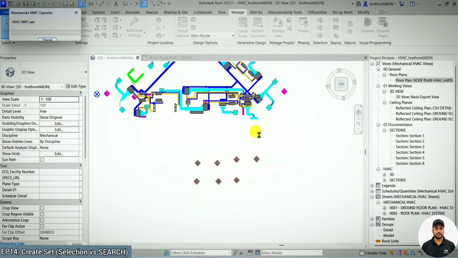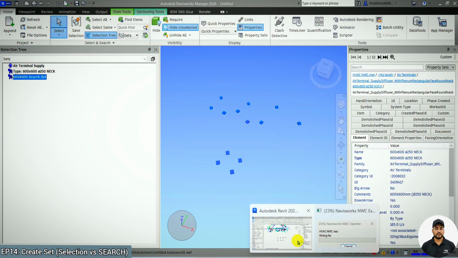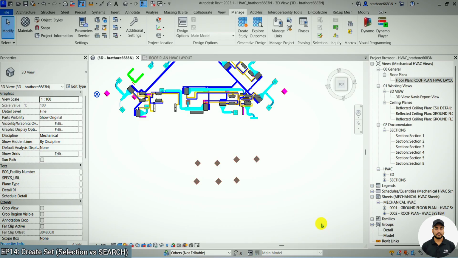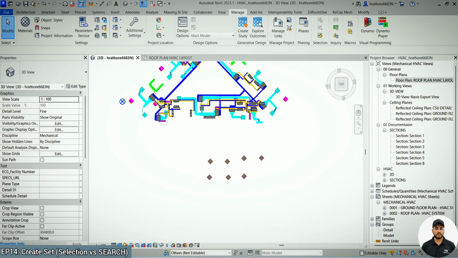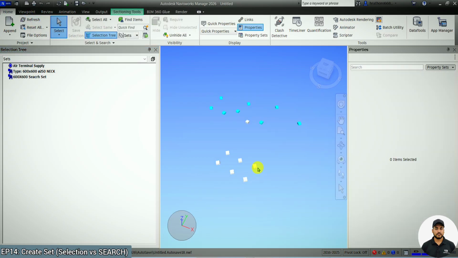So we are making some changes in the HVAC file, and we'll be going back to the Navis and let it finish first. Okay, so export is finished. We have to refresh to get the recent changes. So you can see here we are having changes.